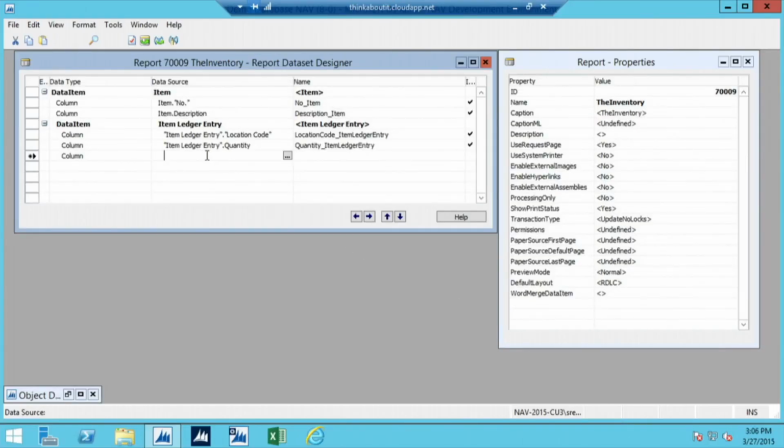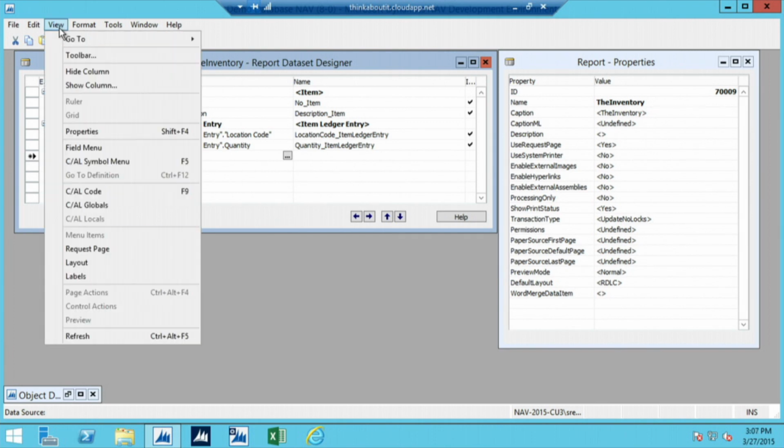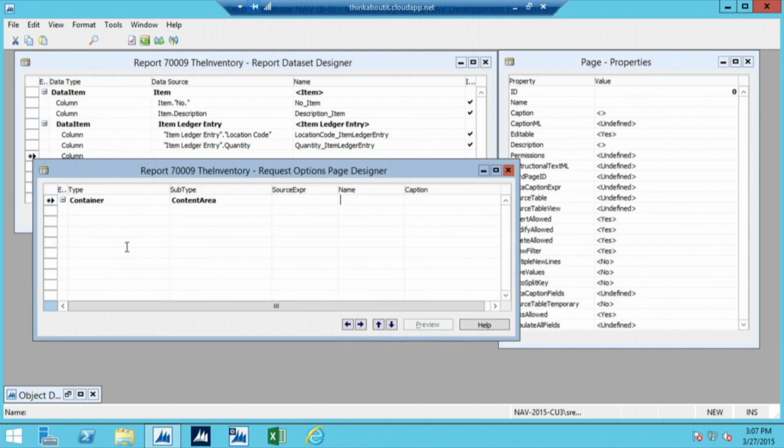So I am in my inventory report, and to be able to build the options tab of the request page, I'm going to go here into view request page. Now, view request page actually means building the options page. So we are in the options page designer. This is a page designer, so the page has content which will actually come into the content area. The content area container needs to have a name. I'm going to put something in here, it's not going to be shown.